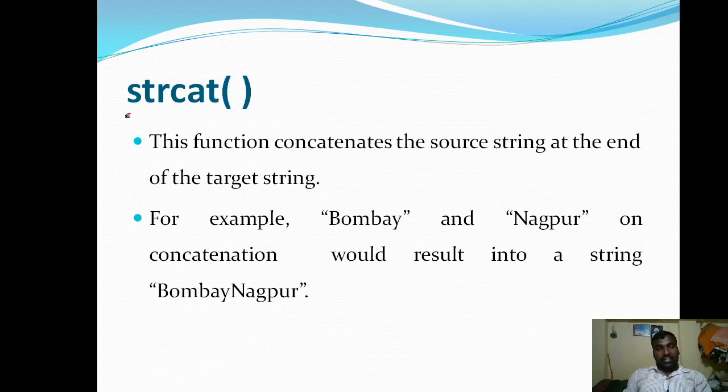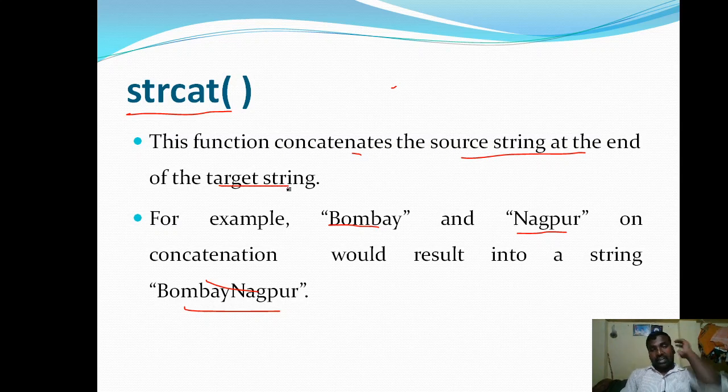And the next string handling function is strcat. This is a concatenation function. It appends a string to the already existing string. For example, here Bombay and Nagpur are the two words to be concatenated. This concatenation function returns "Bombay Nagpur". This function concatenates the source string at the end of the target string.